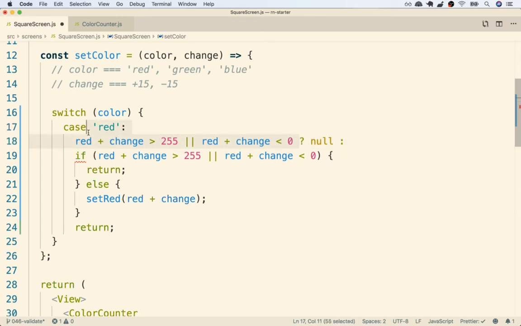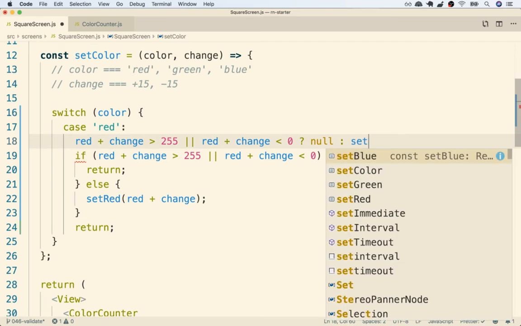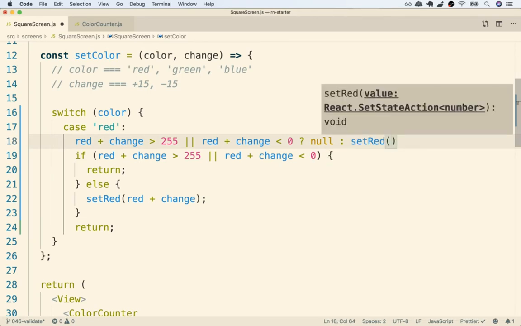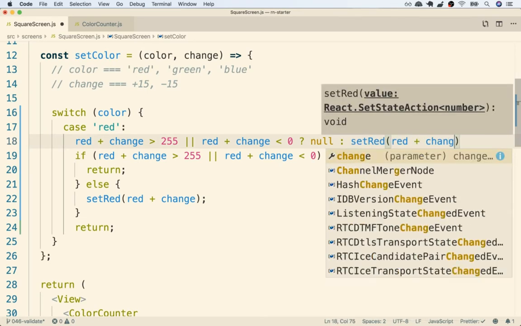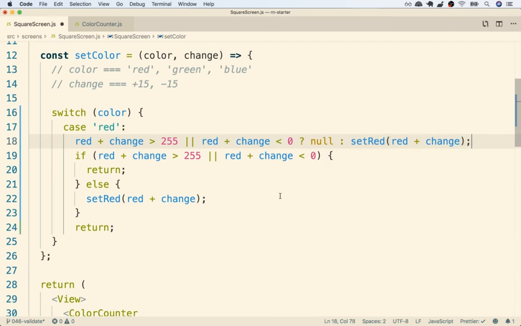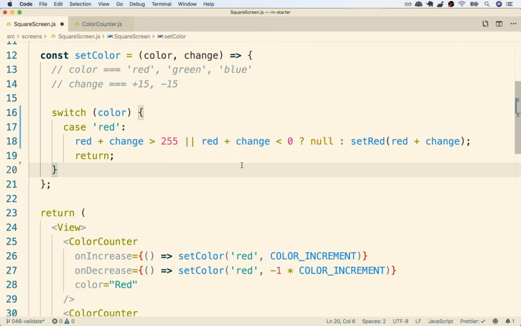So if this is true right here, if we are going to be outside of our bounds of red, then don't do anything at all. Otherwise, so I'll put a colon there, and that means if this is falsy, then do this. And in this case, I want to update red by calling set red with red plus change. And now we can clean up that entire if statement, and we're down to just one line of code.